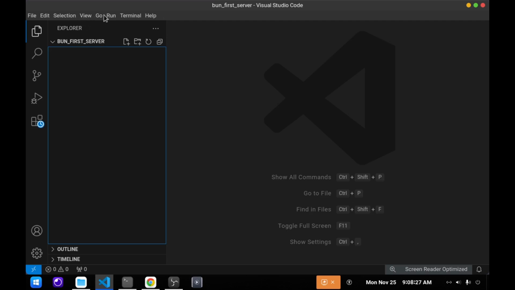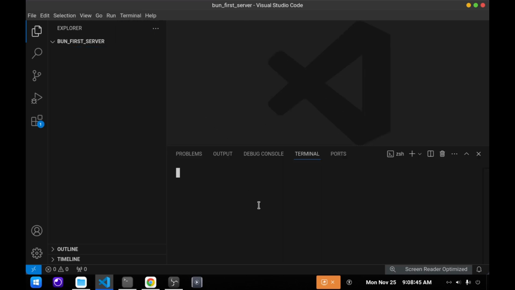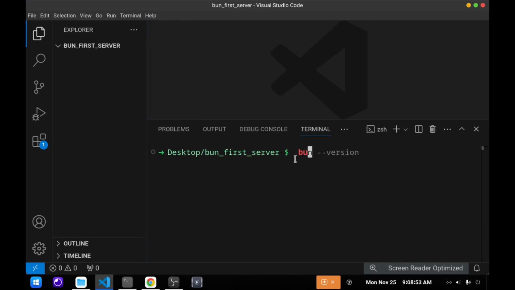Now we are going to initialize a new Bun project. You can open the terminal with Ctrl Shift T, or you can do it manually. You need to give the command bun init -y. It will generate some files and folders and initialize a new Bun project in our directory. So just hit the command.